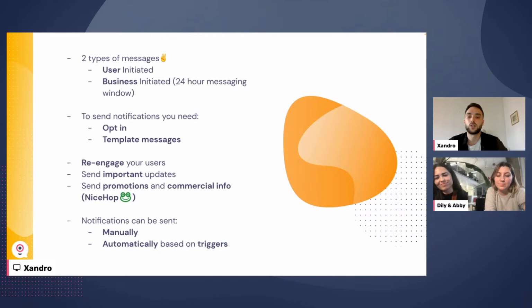The great thing about them as well is that you can either send them manually or automatically based on triggers. To do it manually, you have the campaign section on Landbot. You just select your audience, select the template you want to send, and send it, or even schedule it for the time that you want. And then you've also got the automatic notifications, which can be set up by API based on specific triggers. I think I saw a question about if you can send templates 7 days after users opted in. If you set up something outside of Landbot so that you have a counter, let's say, I think Abby will be able to get into it a little bit more.